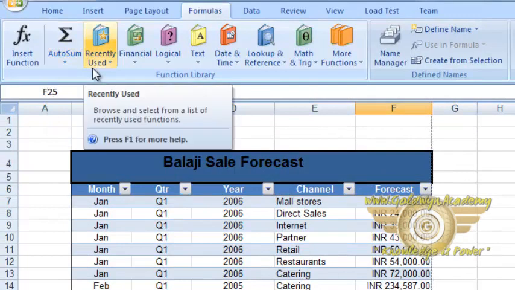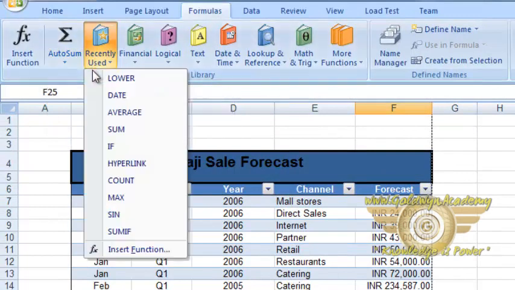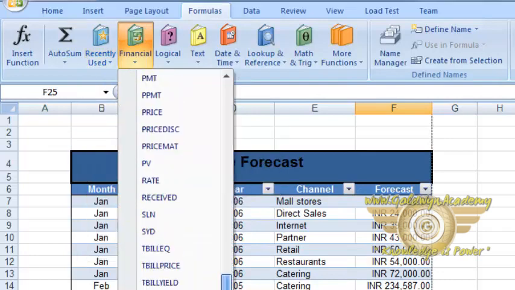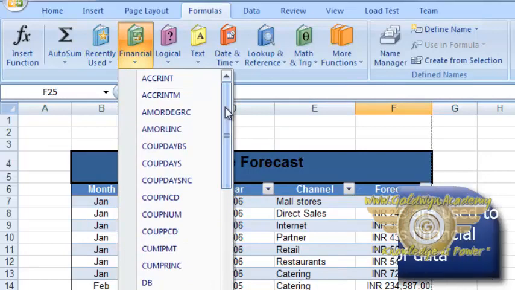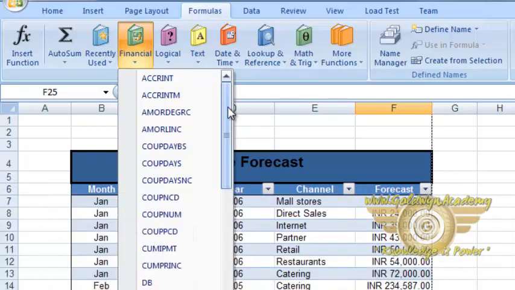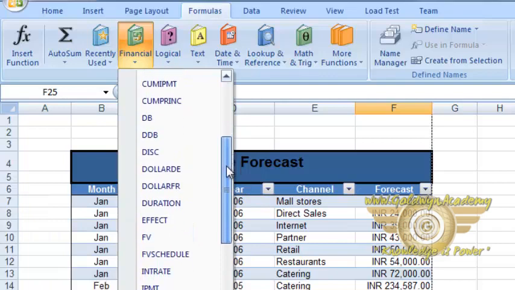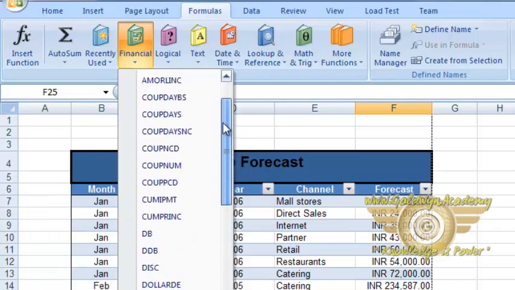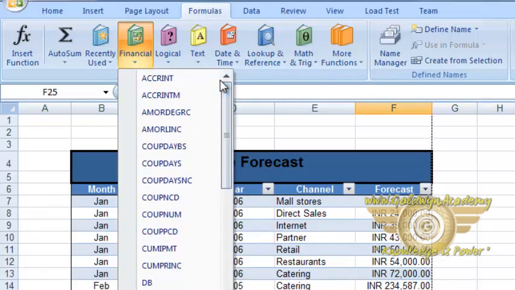Now in the Recently Used command you can see various formulas which were used recently. In the Financial command you can see various functions related to financial operations. So we are not going to use these financial formulas, because when you are performing high level financial operations, then you can use them. For that you must know about various financial operations and accounting.